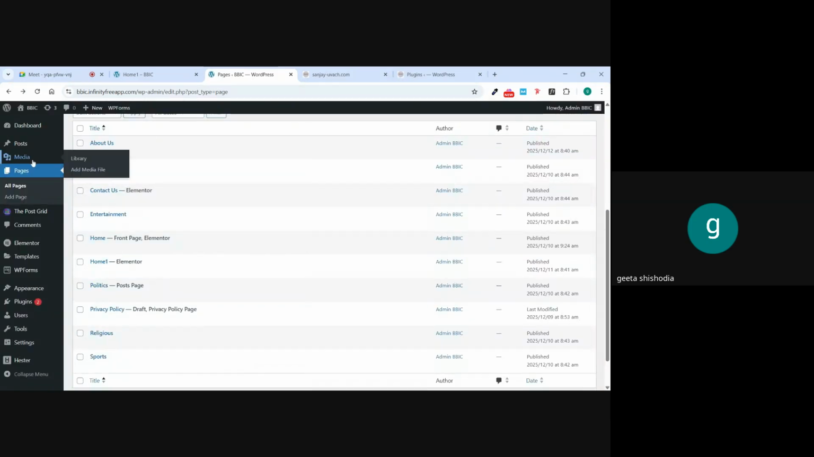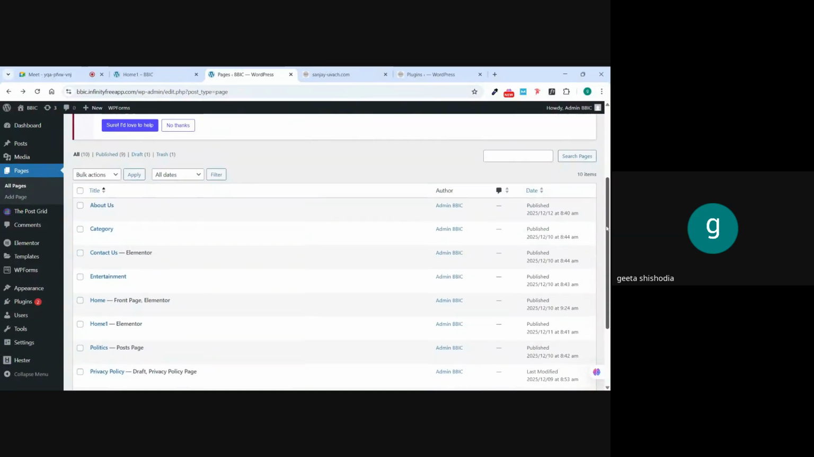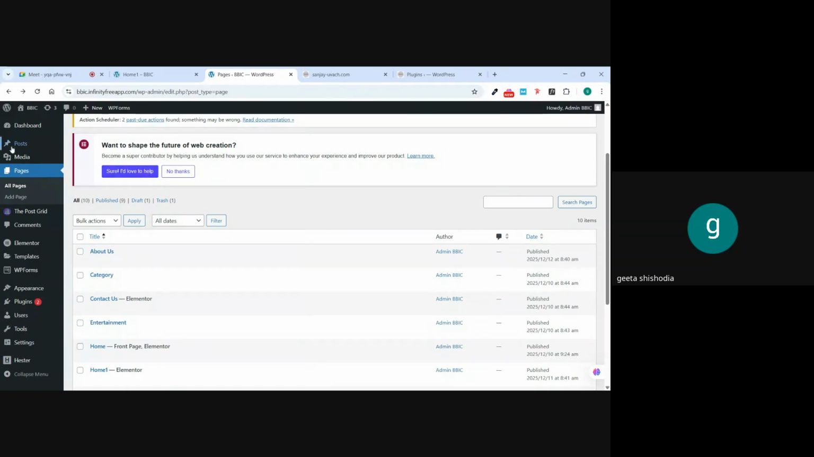After going back, you will find that you don't have to create pages. Instead, you have to create posts. Blogs are nothing but posts. So when you see any blog or any article, it is nothing but a post. So let's design a post. Go to posts and click on add post.